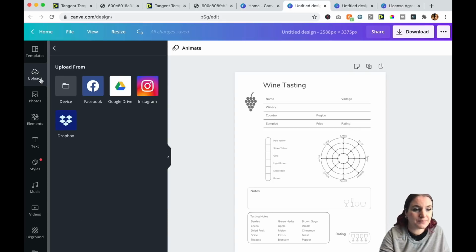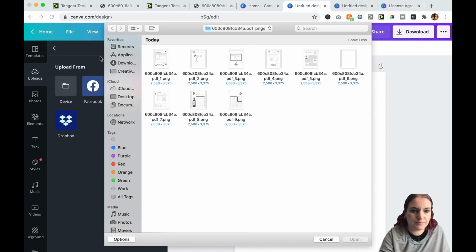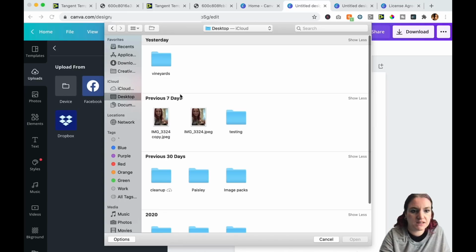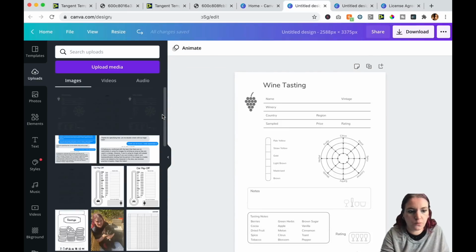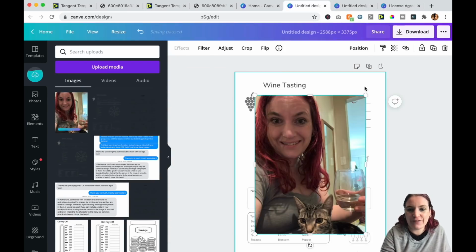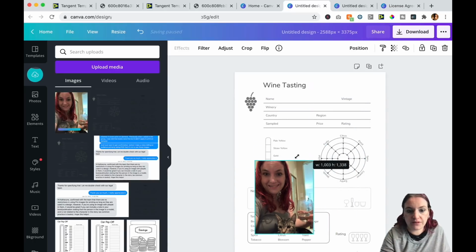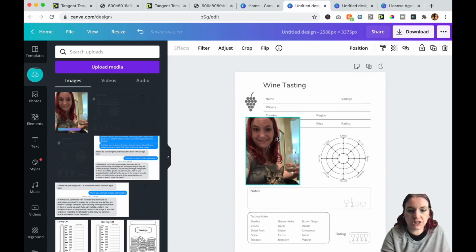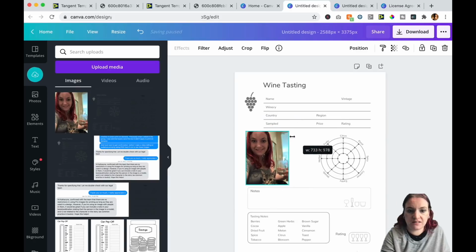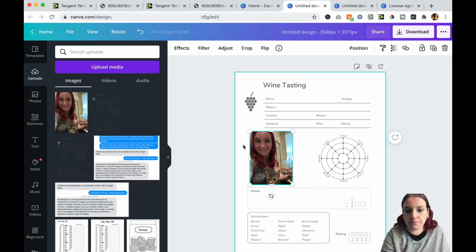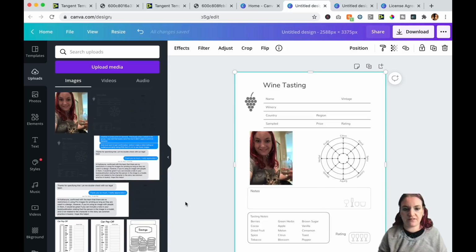Now, if you want to do something fun with this, like for example, let's see if I go to my desktop. Oh, I have a picture of me drinking wine. If you want to put with my cat. If you want to put something like that onto your page, now you can do that. You can insert your own pages, your own pictures. There we go. You can see I covered up that particular wine image there, and I put my picture in.